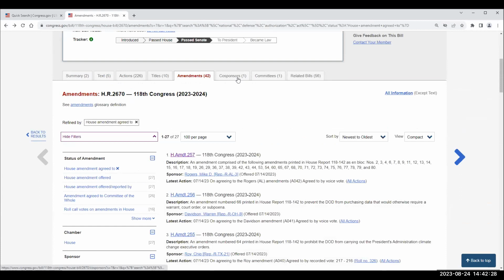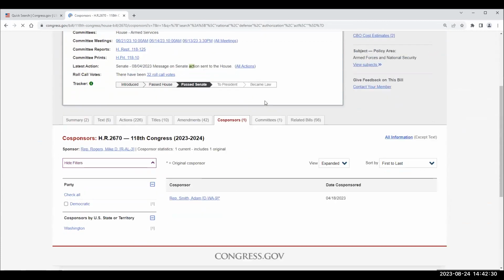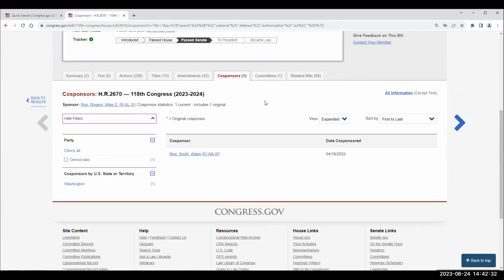Co-sponsors, we don't have as many co-sponsors for this one, but just for future reference, if you see a bill with lots of co-sponsors attached to it, I want to note that something that's new as of Congress.gov is that you can limit your co-sponsors by party and by US state or territory. So if you've got a lot of co-sponsors and you just want to see the co-sponsors maybe from your state, you could do that using the links on the left-hand side of your page.